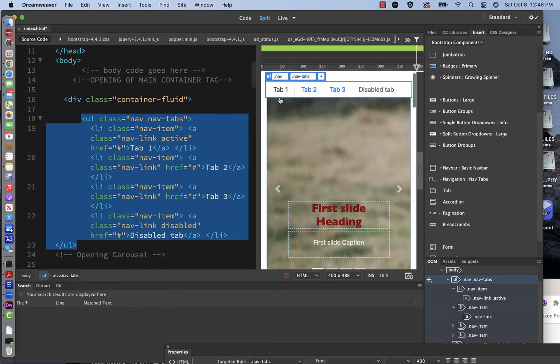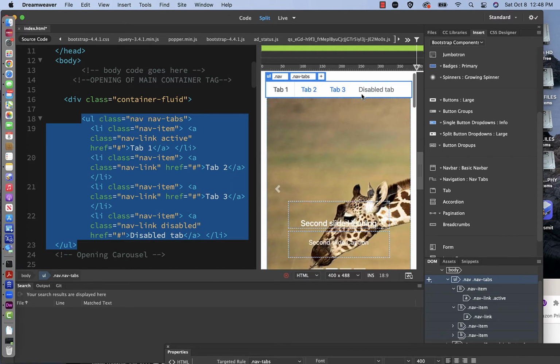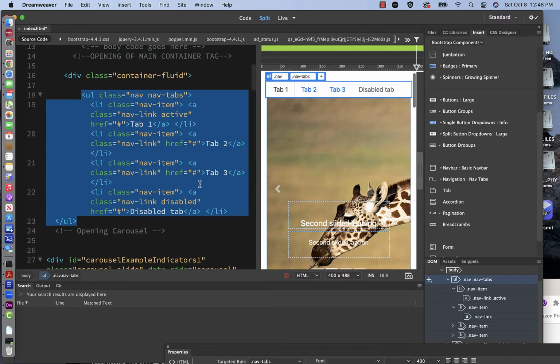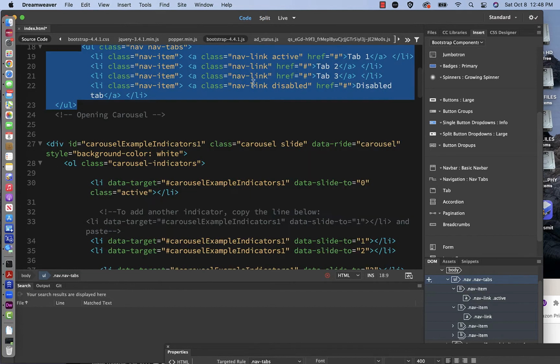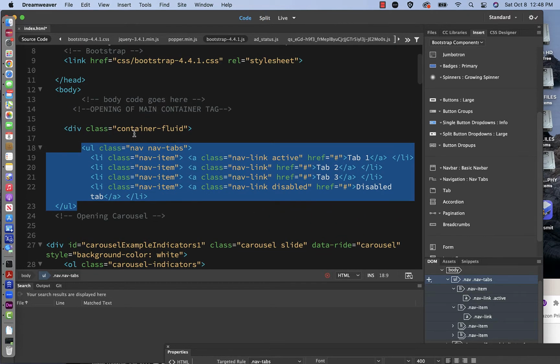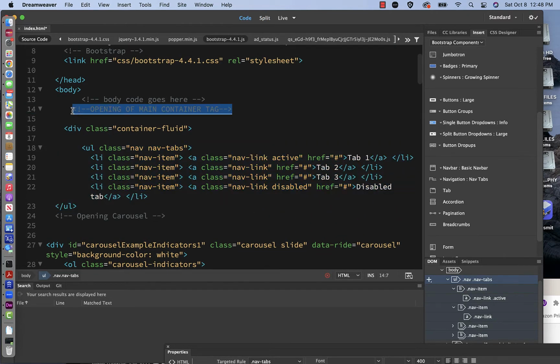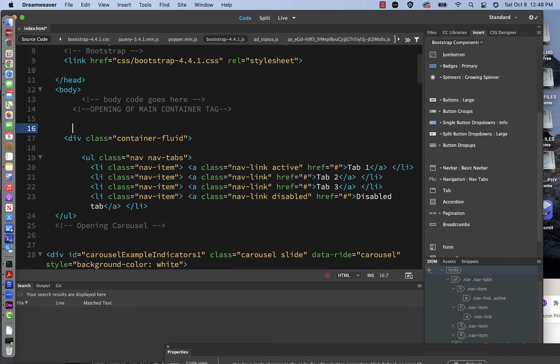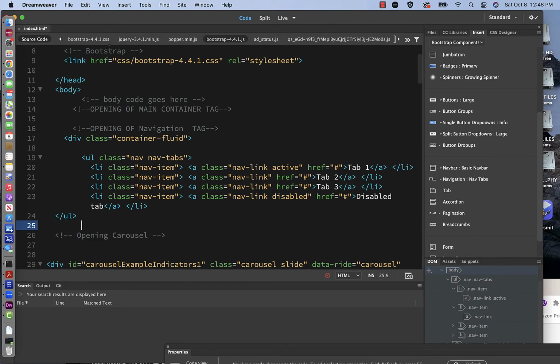And you see that I can see 4 tabs here. One is a disabled tab, which we'll discuss later. So I'm going to go ahead and talk about this. First, I'm going to add a code for myself of navigation. And also going to be closing.